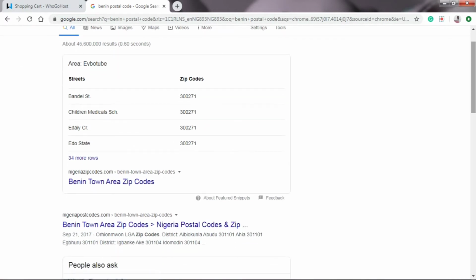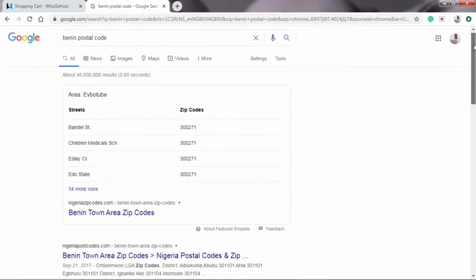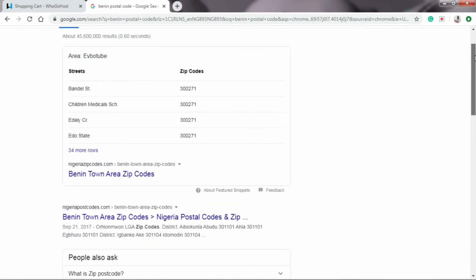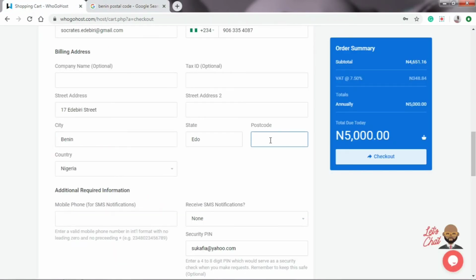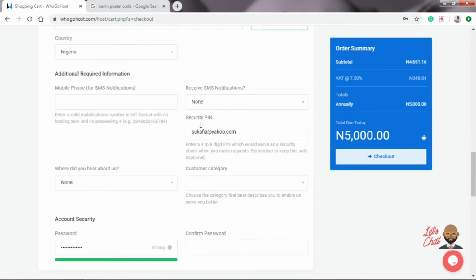What you have to do is copy the one that applies in your area. Whatever city or state you are in, you just Google that and you find the postal code. I've seen the one for East, so I'm just going to copy it and use it. 300271. So I'm just going to enter that here. 300271.